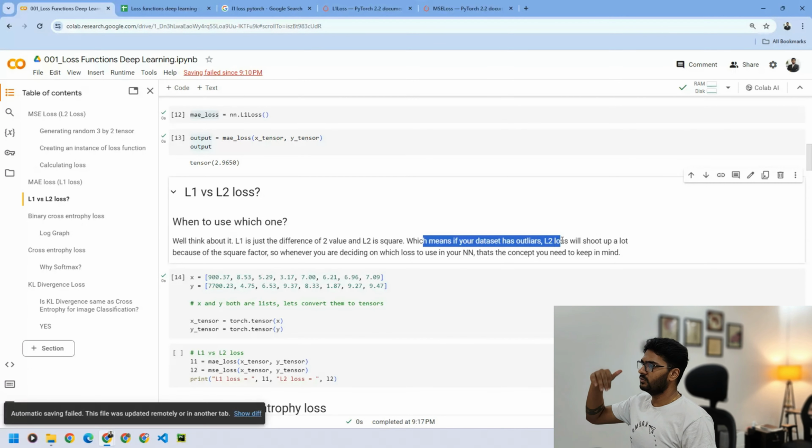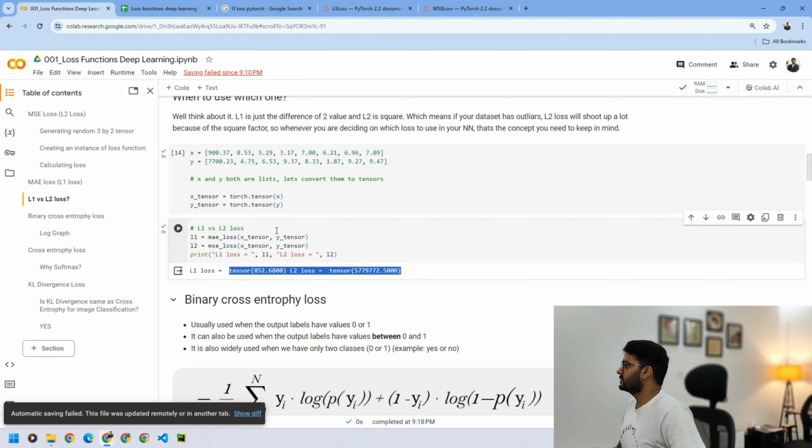Perfect. Now, L1 and L2 loss are great when you're doing regression in general, but as and when your use case grows, your loss function also has to grow, right? So you have to figure out more efficient loss functions to figure out how loss is working. So for that, now let's jump to binary cross entropy loss.